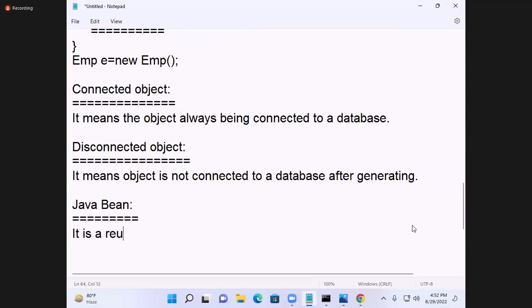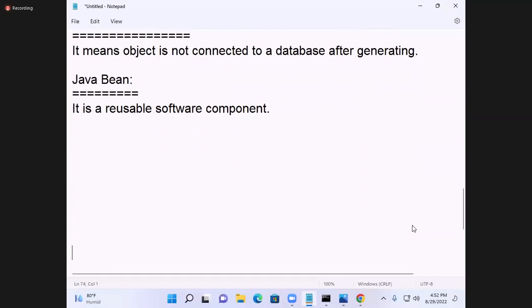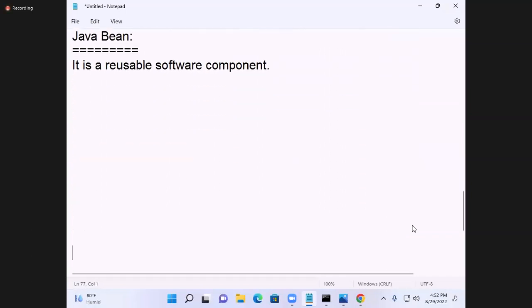It is a reusable software component. See, what is Java Bean? It is a reusable software component.